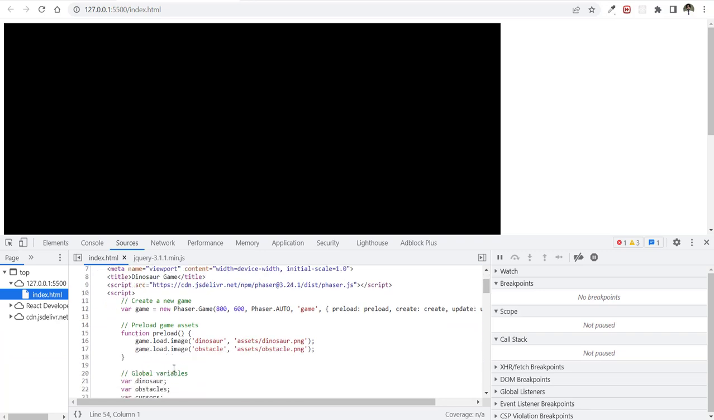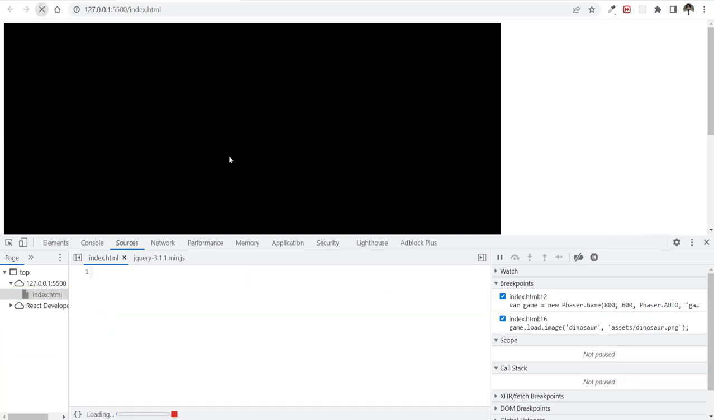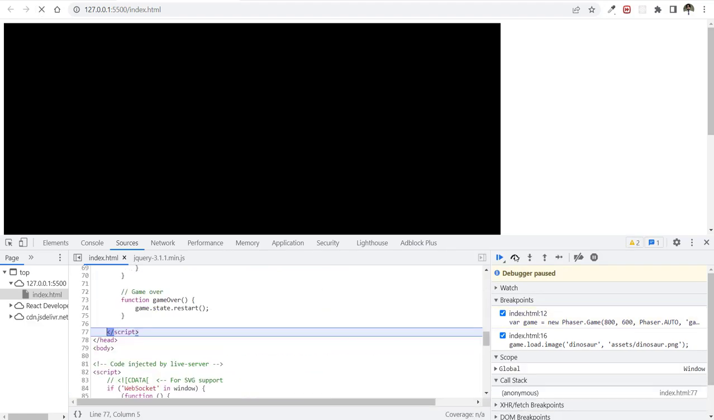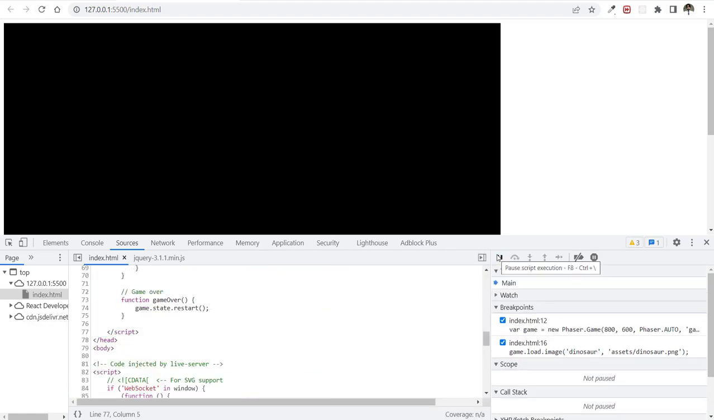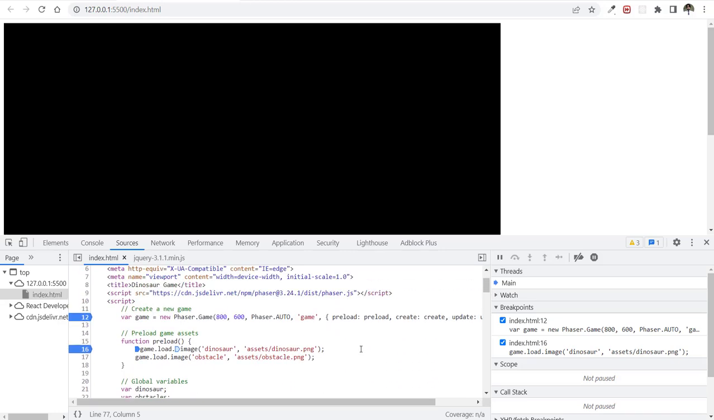Okay, let me debug the code, this one, and the preload. Okay, this one is working, and after that it's not giving me anything. Wow, why?